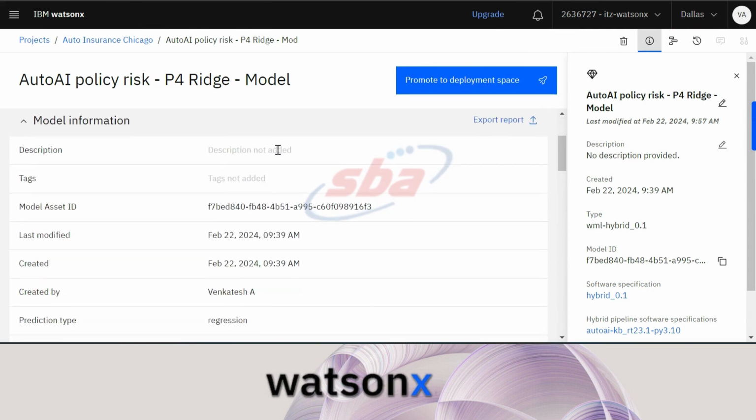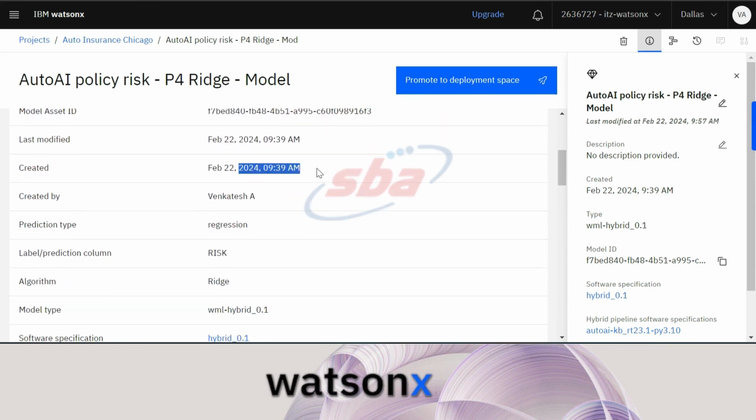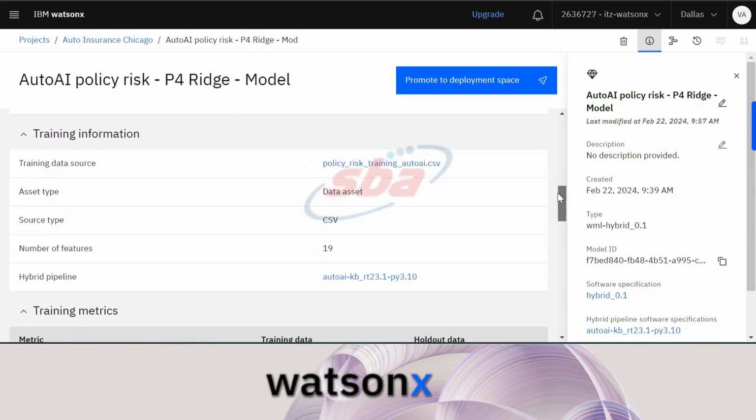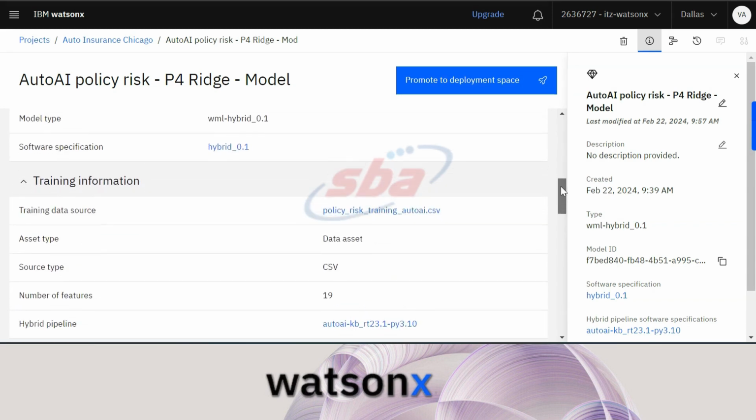Now let's take a moment to review the information presented. As you can see, this information can be exported as a PDF, and the metadata that we see includes when the model was created, the identity of the creator, the prediction type, the algorithm that was used, the model type, the software specification. Let us go to the training metrics, right? Number of features, hybrid type pipeline, and as the regulations around use of AI and both traditional and generative models increase, the ability to automatically track and easily retrieve this model metadata without the manual effort of your data scientists or AI developers is very crucial. And as you can see, watsonx provides this capability, improving the transparency across various stages and helping speed up the time to value.